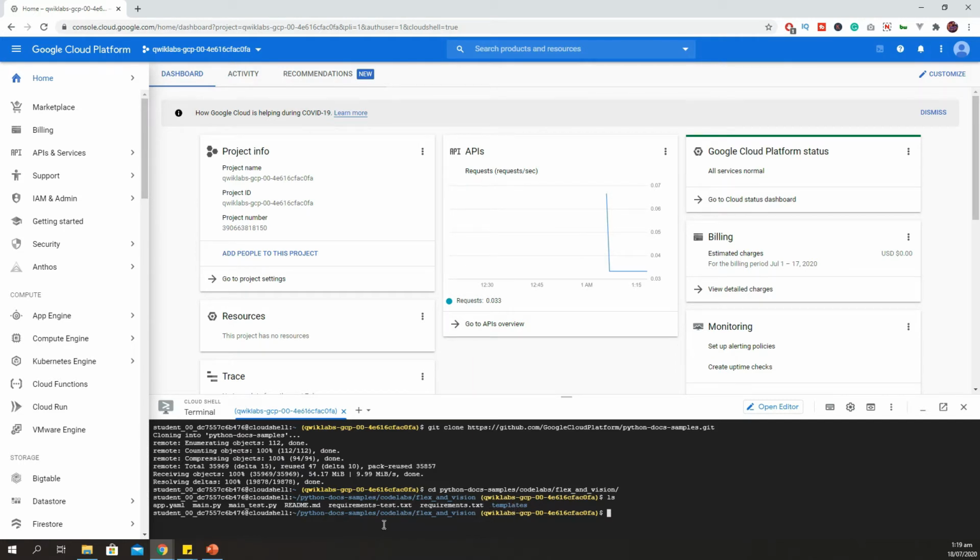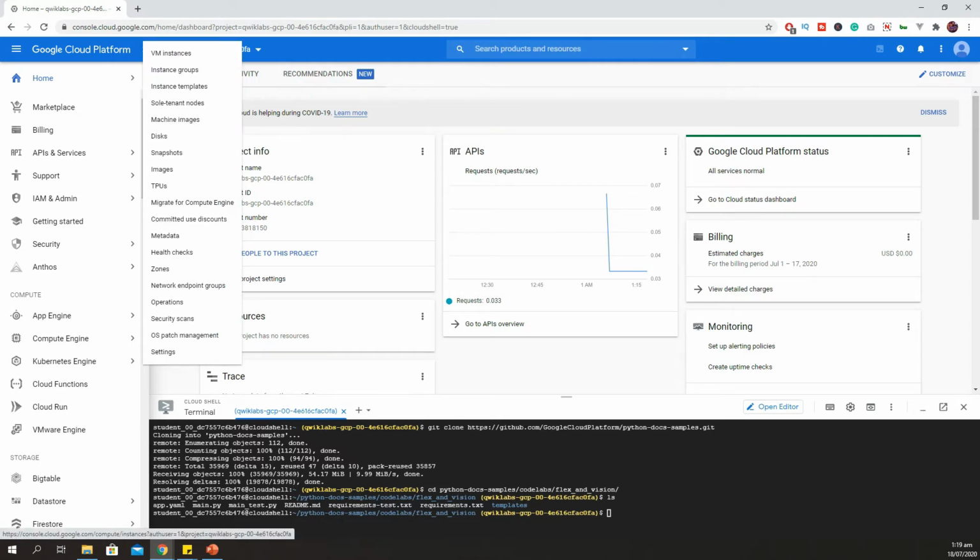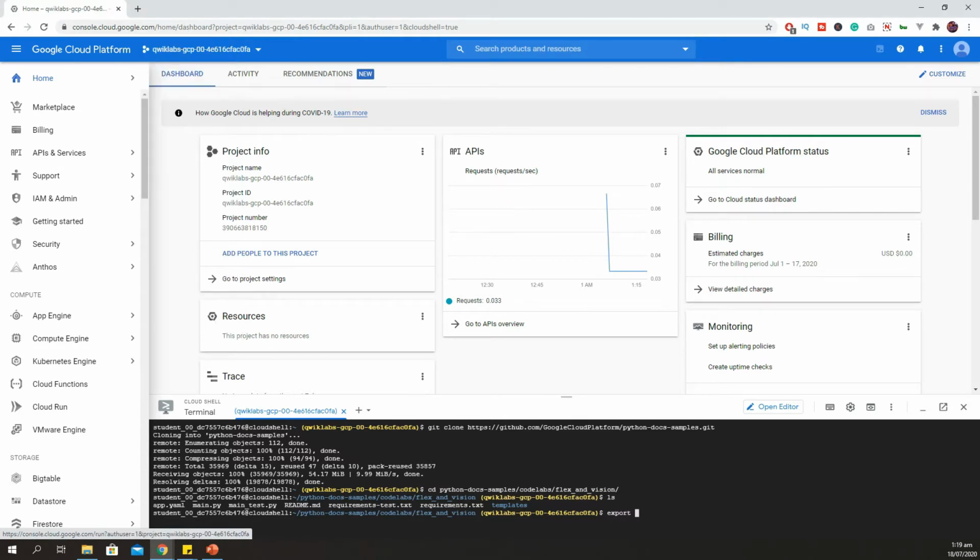But first, let's create an environment variable which we are going to use in our future queries. To create the environment variable, we will type export project ID and save this project ID in our environment variable. Great. And the next task is we will create a service account to access Google Cloud APIs.